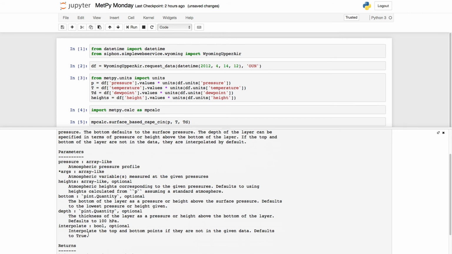So that means if there is not a data point at, say, 3 kilometers here, then we're going to interpolate the 2 closest data points and go ahead and get you exactly to that bound that you specified.